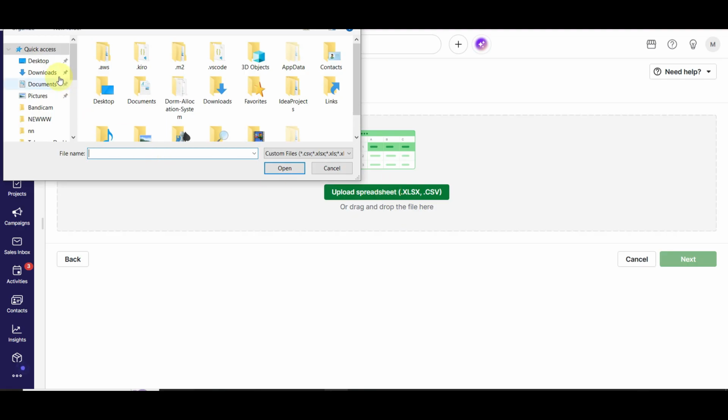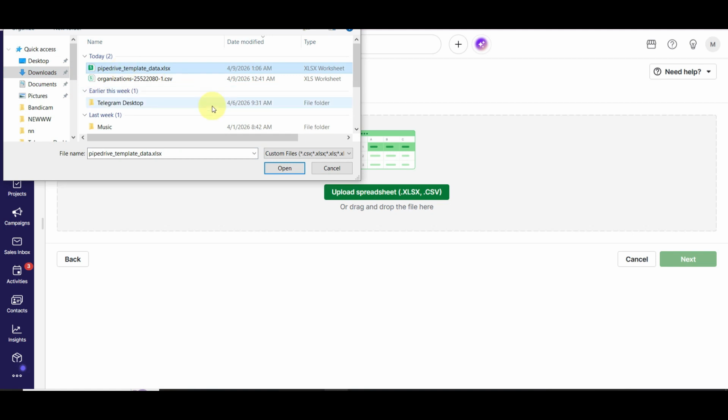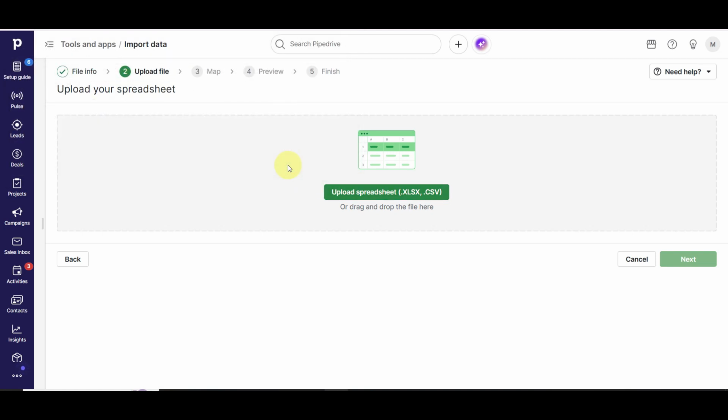After the import is complete, refresh the Leads view and review a few entries to ensure everything has been imported correctly and appears in the right fields. That's all there is to it.